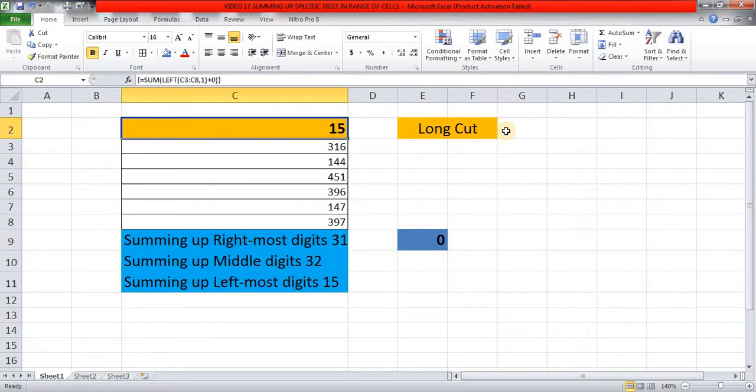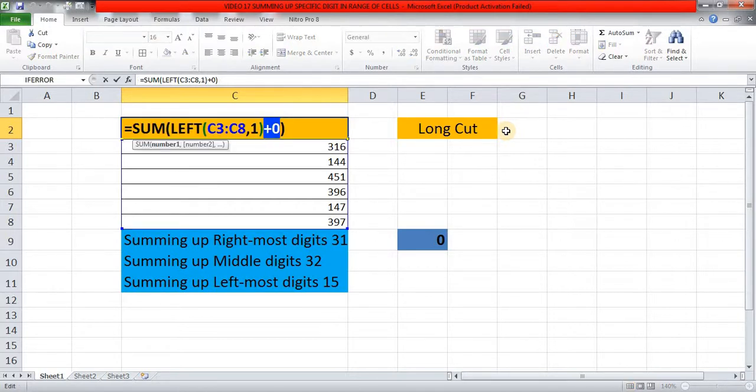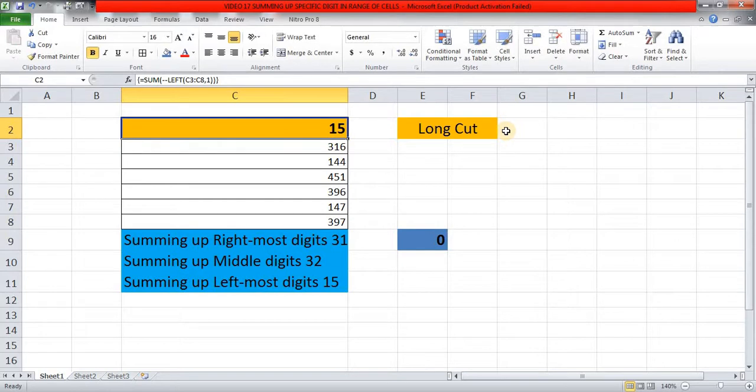So this is the way you can add up specific digits in the range of cells. But when you are doing such a thing, I would rather advise you to use this double negative, because double negative gives results faster than adding 0 or multiplying by 1. So double negative and Ctrl Shift Enter, it's 15.